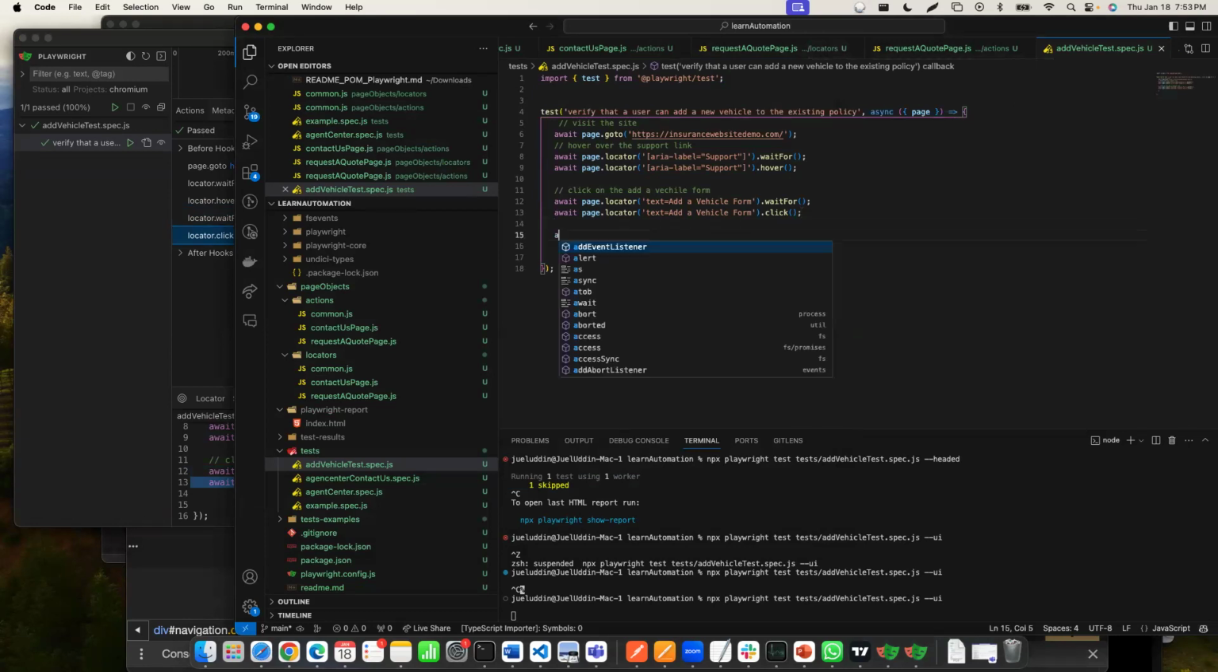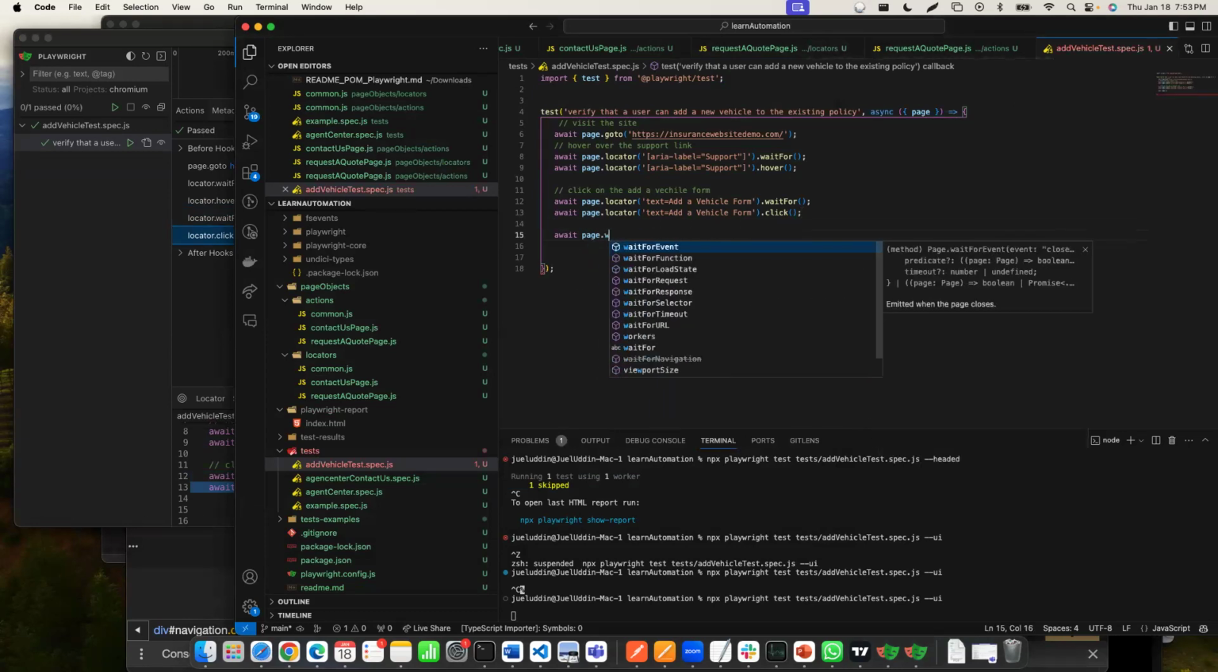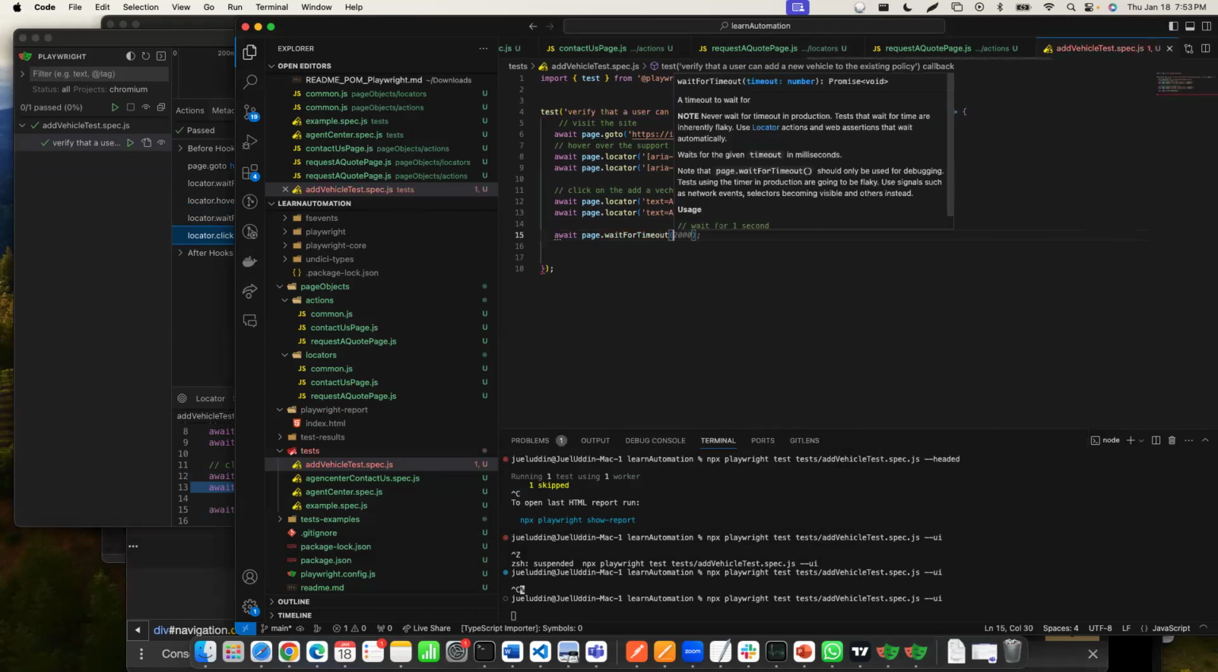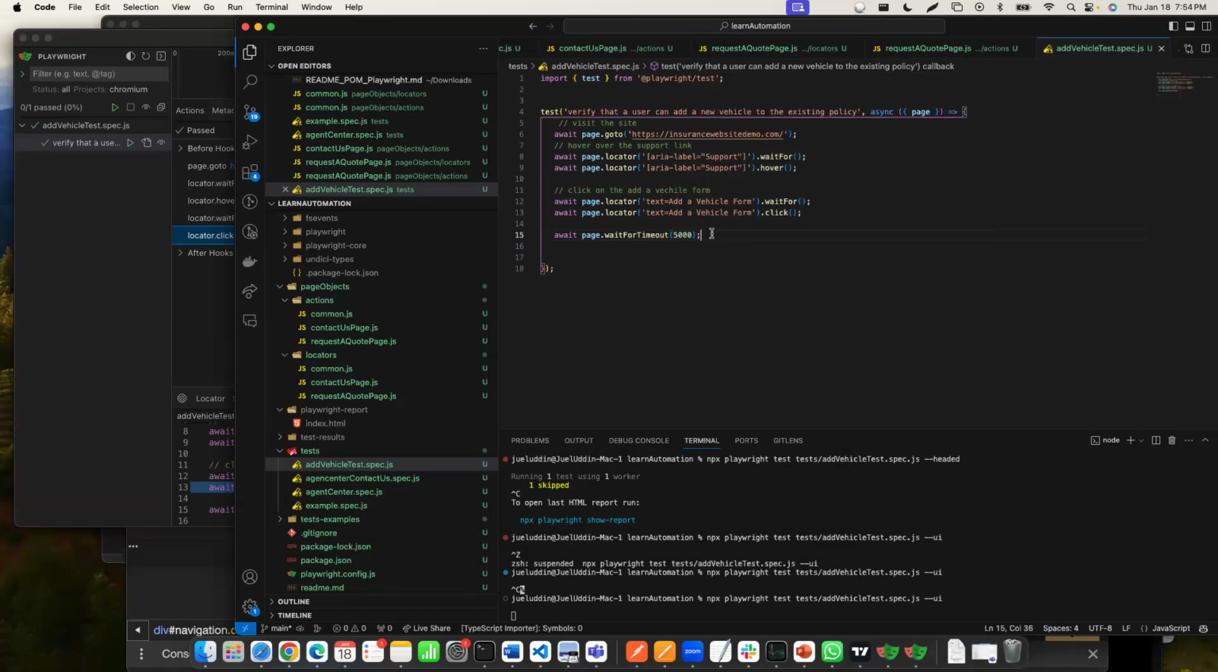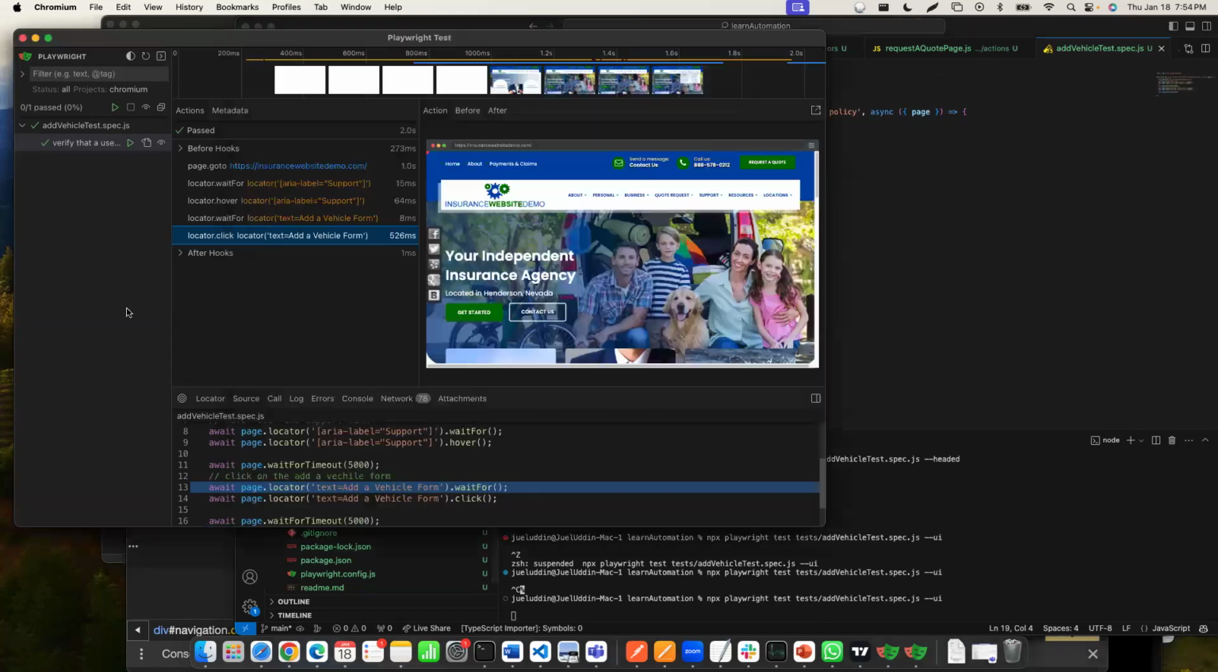Okay. So what I will do, I'll put await page dot wait for timeout. This is the manual way to put waits, right? You should never use this. This is just me trying to find out what's going on here. Putting 5,000 milliseconds, a 5 second wait, after the hover. I'm gonna put 5 seconds to see what's happening.